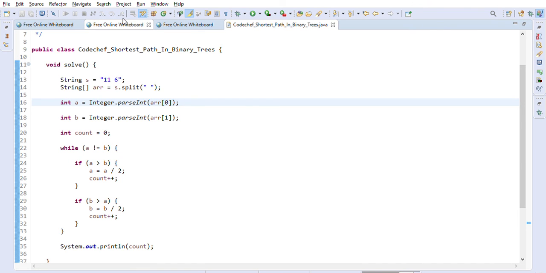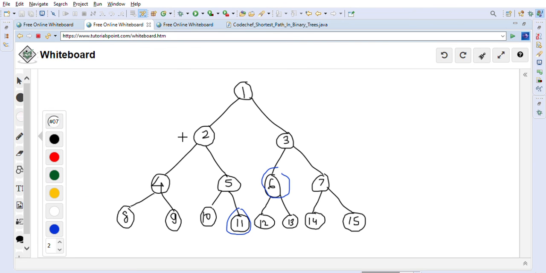So this is the way we can solve the shortest path in binary trees problem. So this is how we can solve this problem.